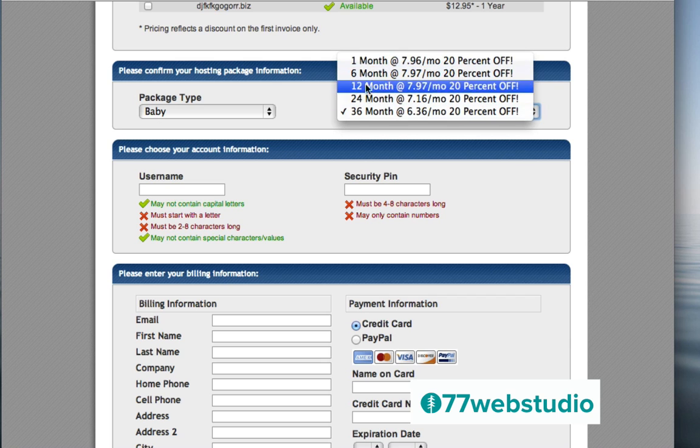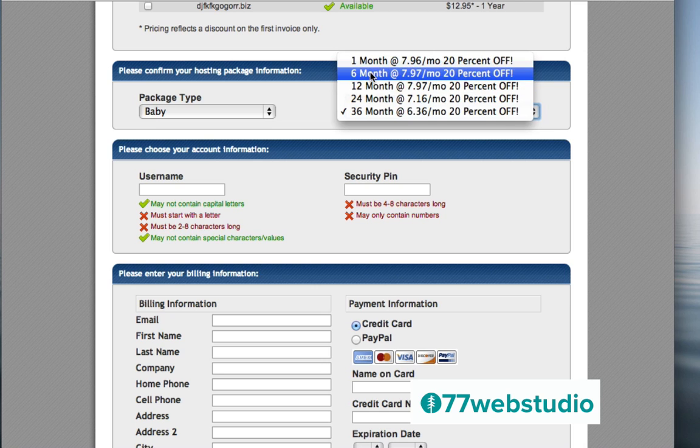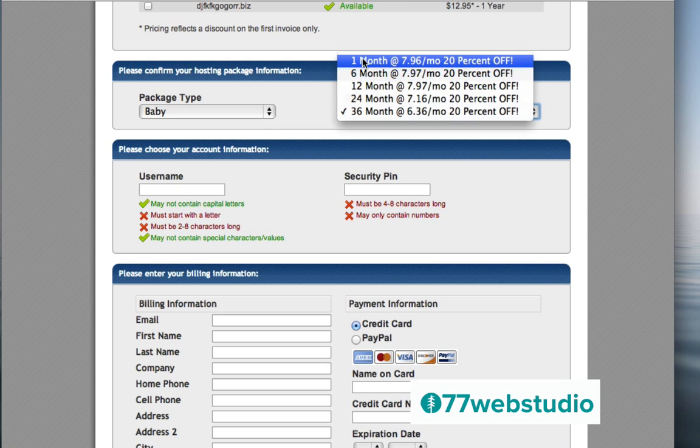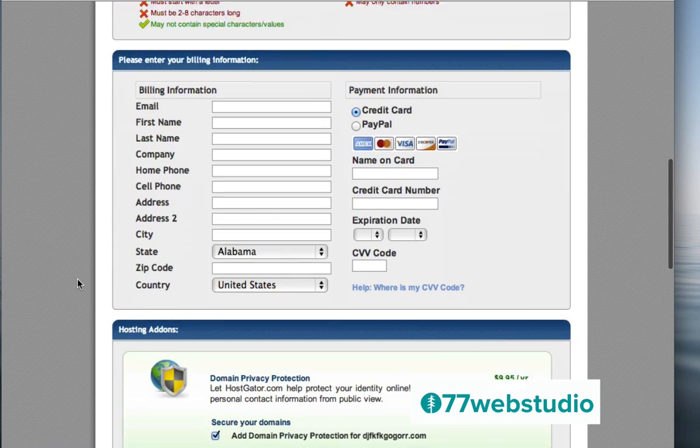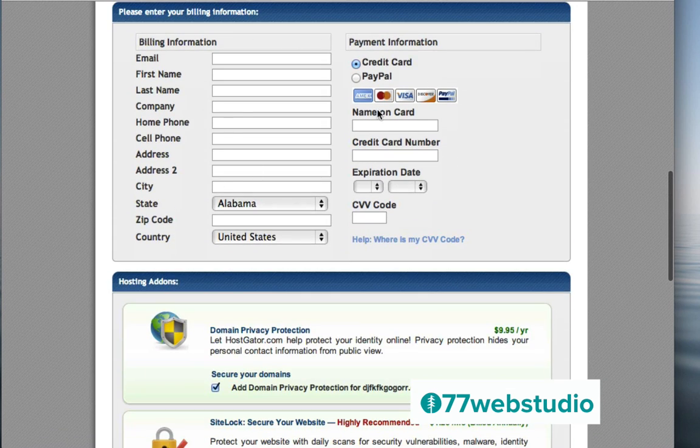So of course there's many other different cycles that you can choose from, so go ahead and choose the one that works best for you. So I'm going to choose this one, the 1 month one, and then of course coming down here you want to add a username and a security PIN. Scroll down and you want to add all of your different billing information.